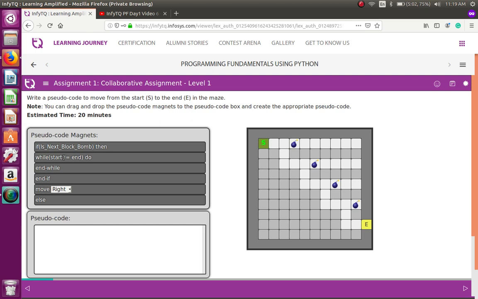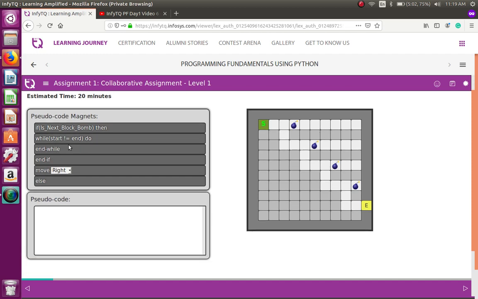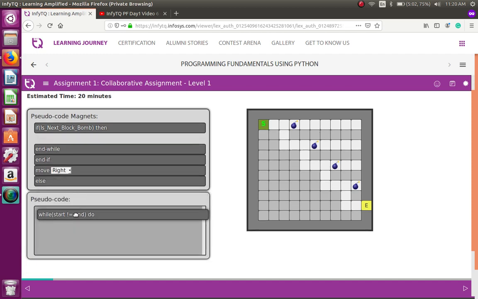So look at this. We're going to start from S to end. So look at the magnets available. There are 6 magnets available. First and foremost magnet, we can start with the start. Start not equal to end. So till this we're going to repeat.